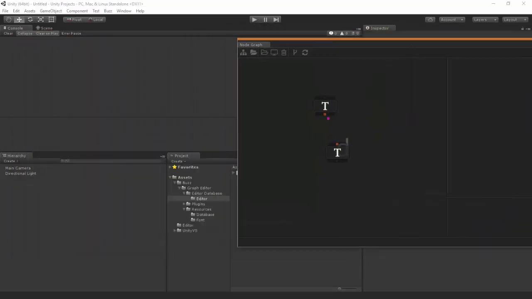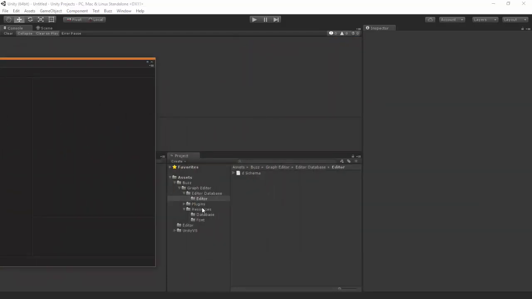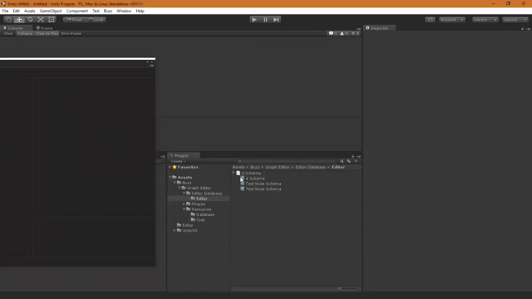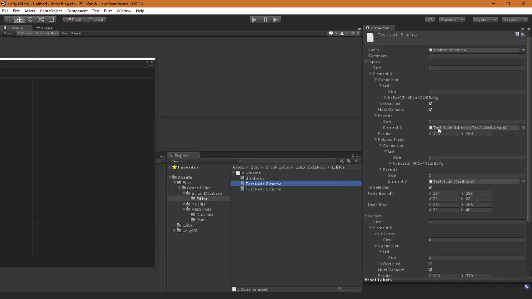First of all, I know that we got the connection because the node, the input and output graphs have changed. They are showing occupied. Okay. Now, let's take a look at our schema. Here we go.